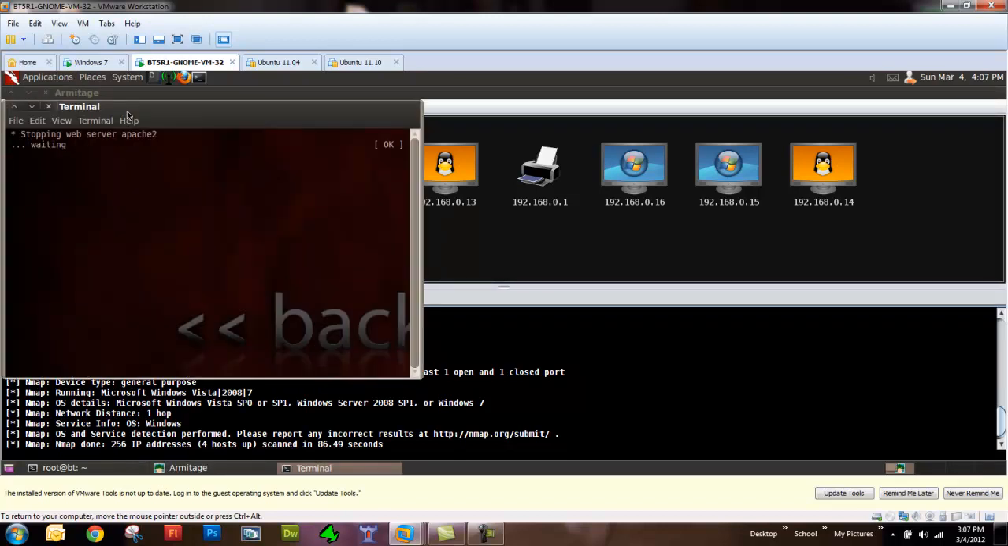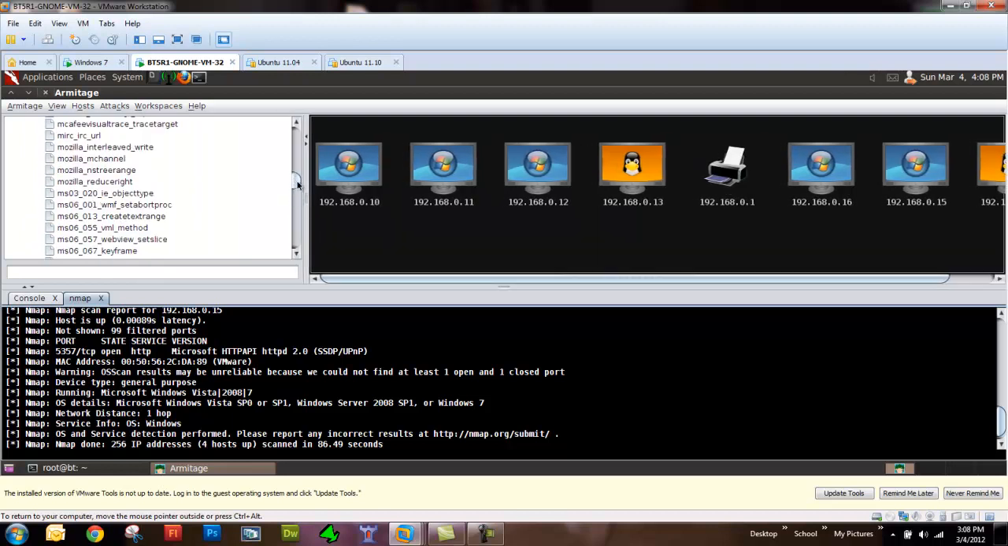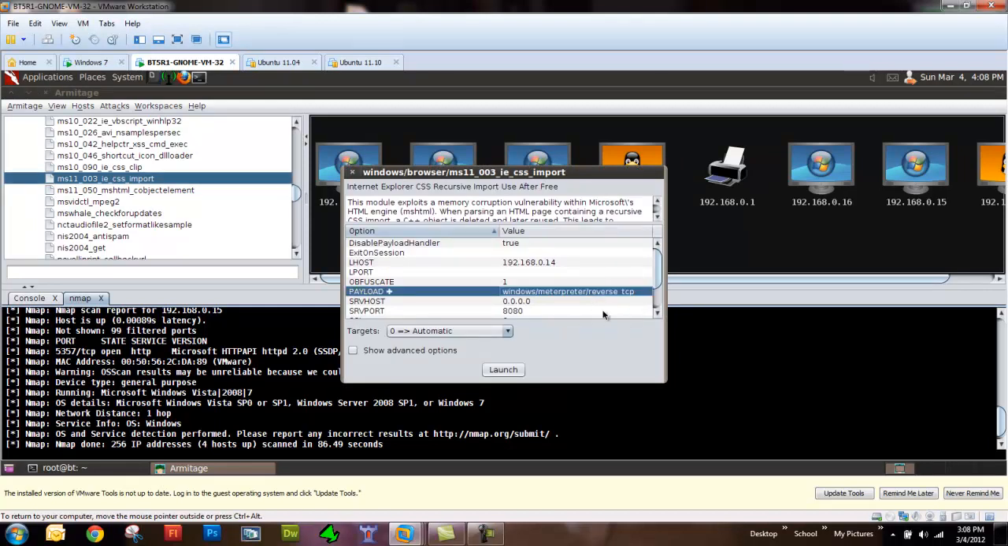So we want to use that port. Okay. Now here's our exploits, where they're at. Windows. We want to use a browser. I already know the name of it. It's this MS11 Internet Explorer CSS import, and it just does a memory overflow. And I'll show you. And then it's using a reverse TCP, so it's going to send a TCP stream back to the computer. Here's our local IP.